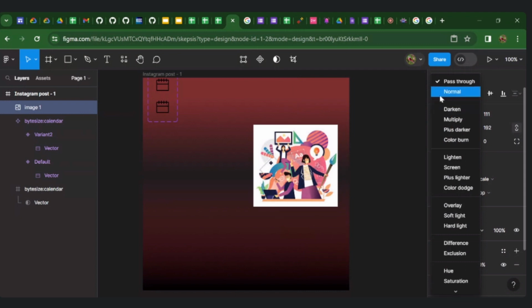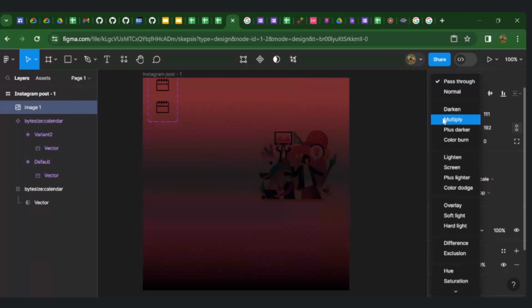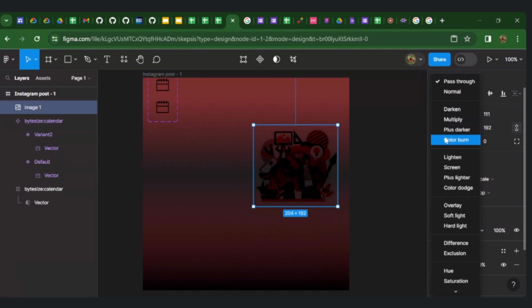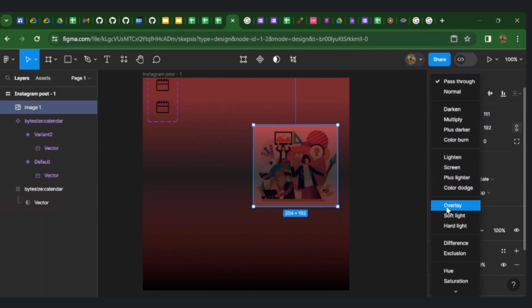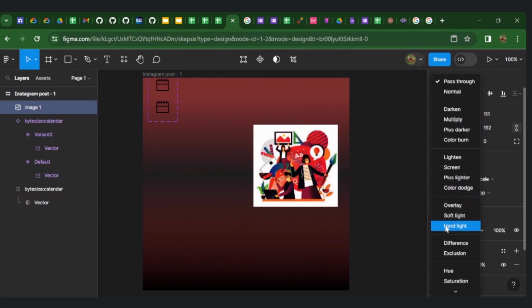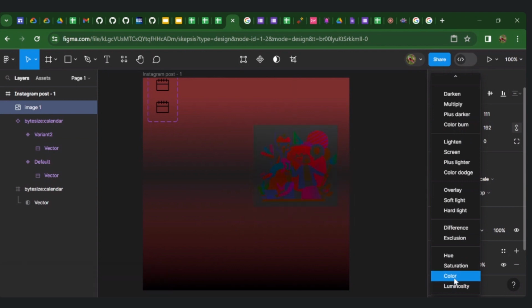Now, in case you go to normal, it's just a normal mode, it's just on top of it. You go darken, multiply, plus darker, color burn. It just basically gives a lot of aesthetic effects. Lighten, screen, plus lighter, color dodge. This one just burns it. Overlay, soft light, hard light, difference, exclusion, hue, saturation, and luminosity, which is just grayscale, color.